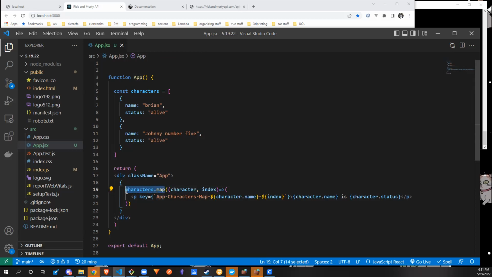So with characters.map, the map function is going to fill these with data. It's going to automatically run this and pass in this character object, and then how many times it's looped, starting at 0. So the index starts at 0. The first time through it gives me the Brian object, at index 0. The next time it loops through, it's going to give us the Johnny number 5 object, and this index is going to be 1. So it's provided for you.